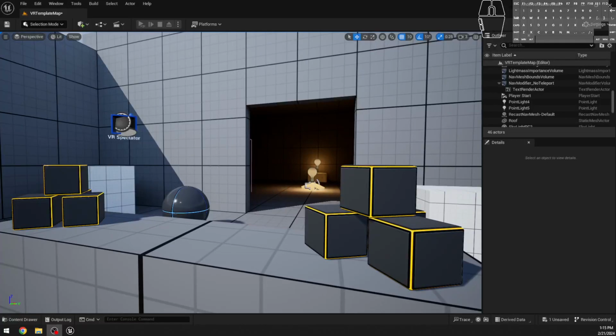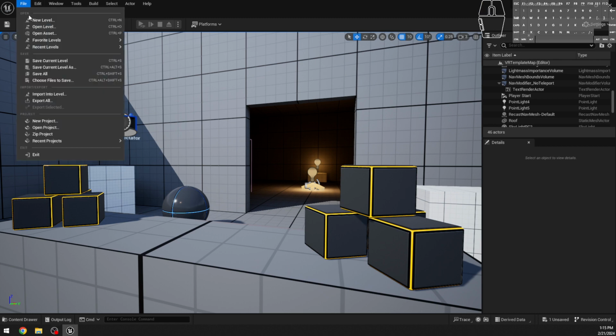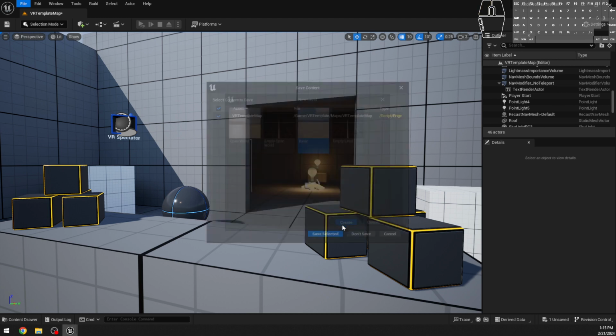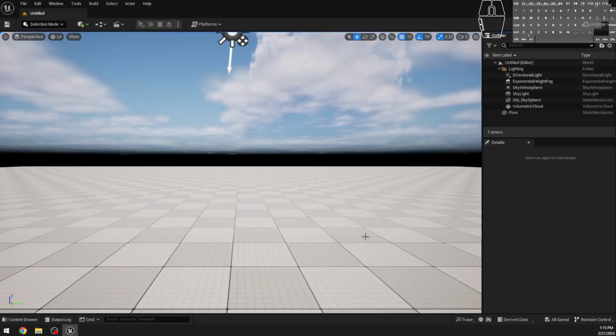In this video, we're going to cover how to use a real-world height map to make a landscape in the Unreal Engine. So to get started, we are going to make a new level, and you can really pick open world or basic. I'm going to start with basic. We'll have a little bit less going on. I'll hit create. I don't need to save this.